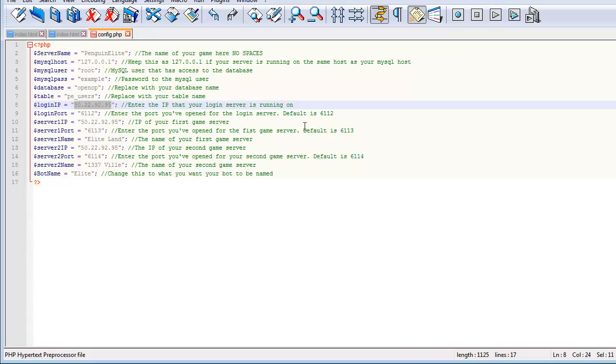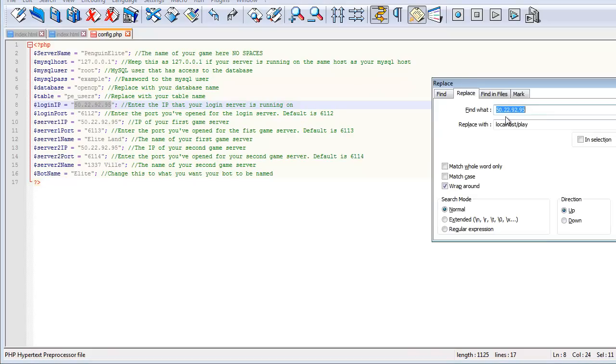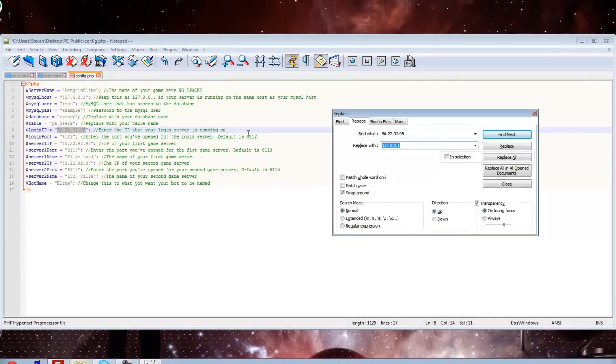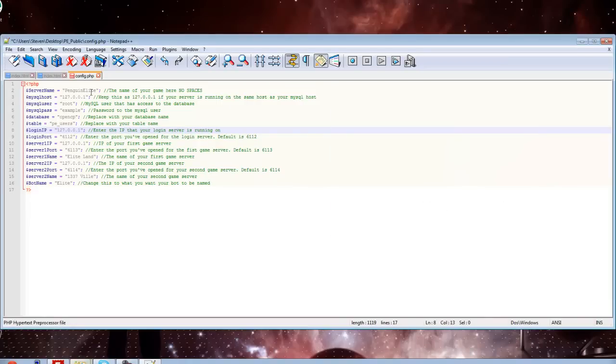And then this, if you're local hosting, is going to be 127.0.0.1. If you're hosting on a VPS, this is going to be your IP address. But since I'm going to localhost this for this tutorial, 127.0.0.1, and then copy that, paste it into the find, and replace it with that, and replace all. It should come up with 3 if you haven't changed anything.